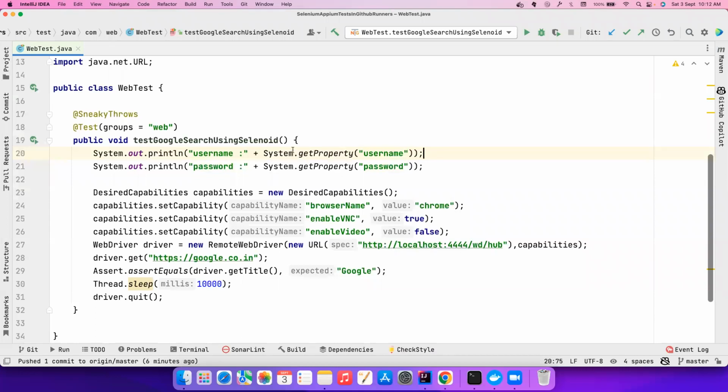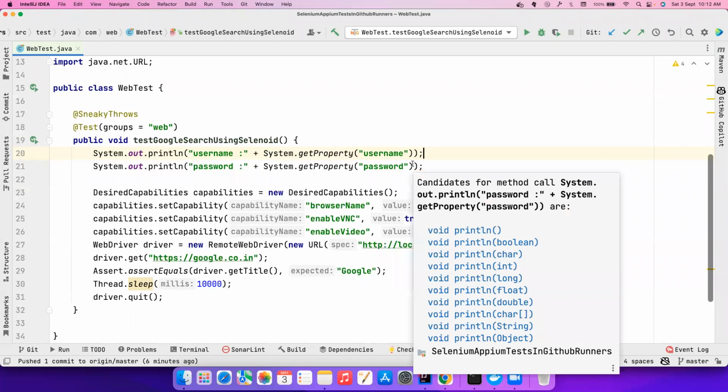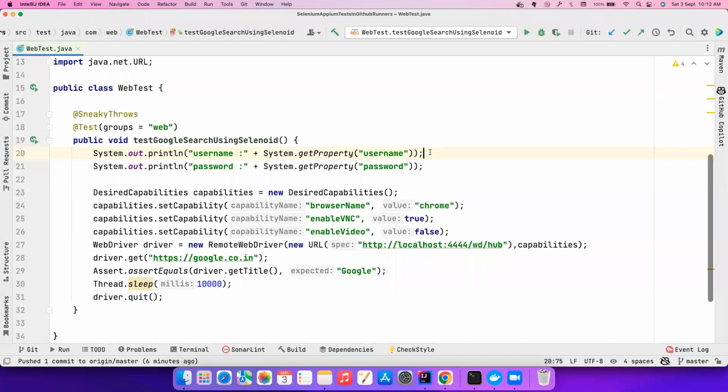So let's say you have to pass your username and password instead of hard coding them in your browser. You want to pass them as Maven arguments. How are we going to do that with the help of GitHub Actions? In the case of Jenkins, we would show it with Jenkins secrets, but how we are going to do it in the case of GitHub Actions is also something that I'm going to cover.